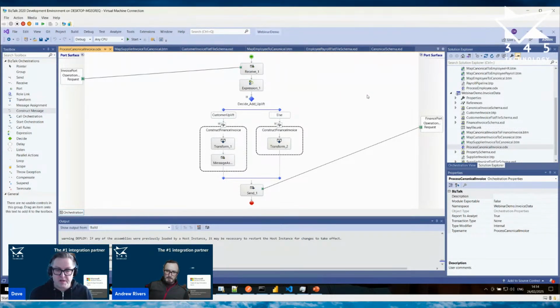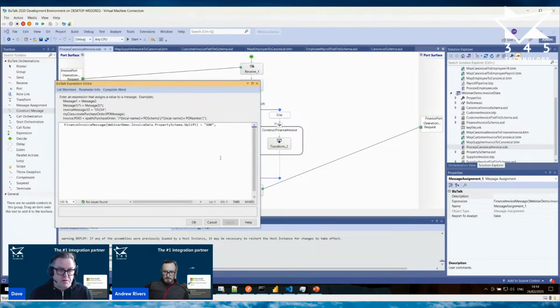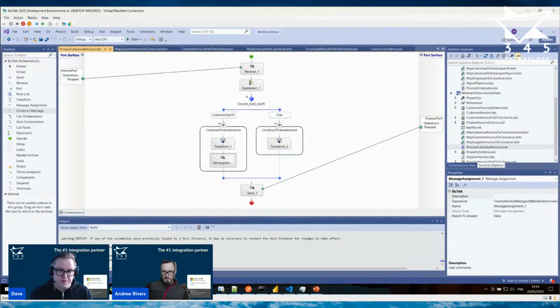So in this particular case, I've done some logic whereby I determine if it's a customer or a supplier. If it's a customer, I add an uplift of 100, and if it's not a customer, then I don't add an uplift. Again, just some made-up scenario, but it was to show that you might have some orchestrations with some quite complex business logic. So that is the actual BizTalk solution. That's how it looks in the BizTalk admin console and how it might look in a customer's production environment.